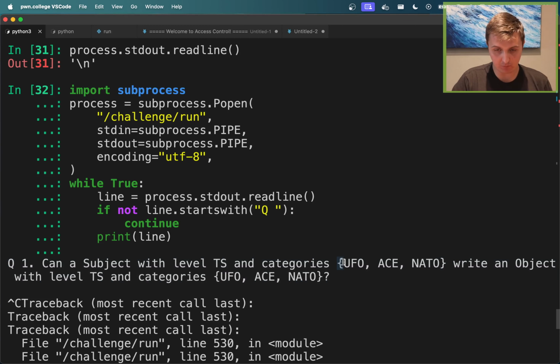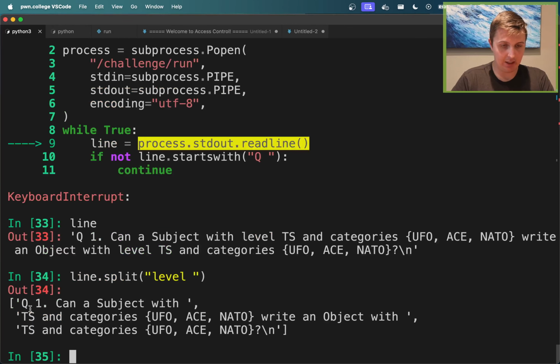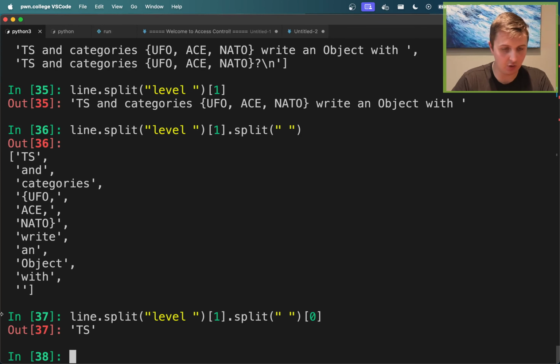You could, for example, find where level space is in here. So for example, we have this line object. We could split on level space, and you'll see that now this string has been split into three parts, right? We have Q1, can a subject with space, and then we split on level space: TS and category blah, blah, blah, blah. You can imagine picking the first, or the oneth thing of this, and then splitting on space and grabbing the zeroth thing, right? Look at this. Now we've isolated TS. This is certainly a path that you can go towards for parsing, and it works. I do this all the time, honestly. There's times where parsing like this is just the dumb approach of parsing things.